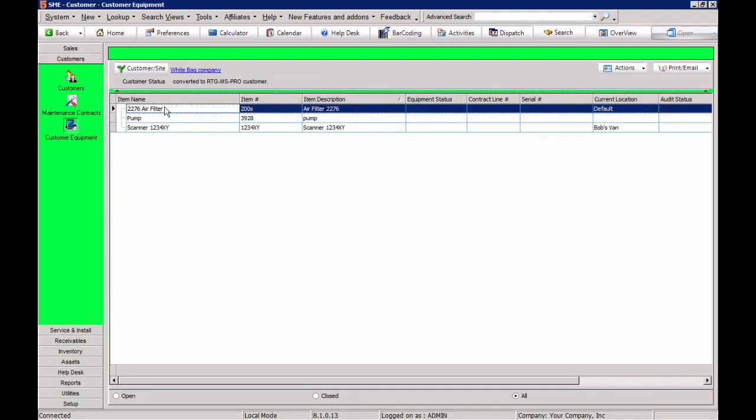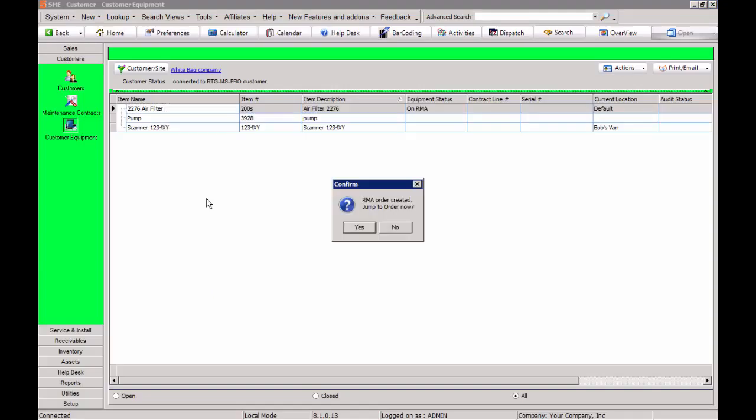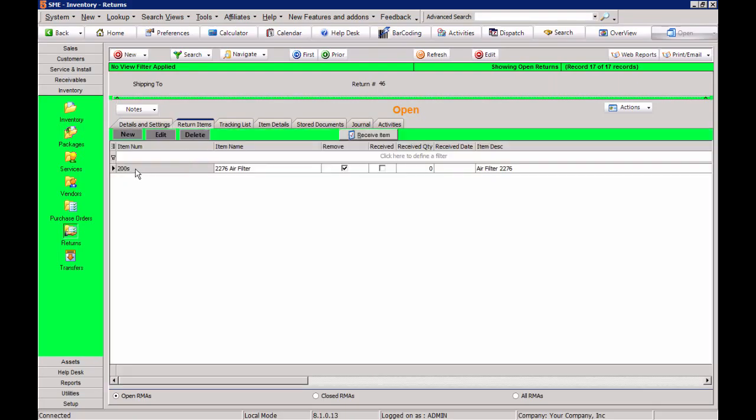So I'm in the customer equipment, just right-click on it and choose Return, Remove, Retire. It's just going to tell us that an RMA was created. Notice in the equipment status column, that item is on RMA. I'm going to click yes to jump to the RMA. The next thing you need to do to bring that equipment back into inventory is to go to the Return Items tab. And you're going to see that air filter on this tab. And you click Receive Item.